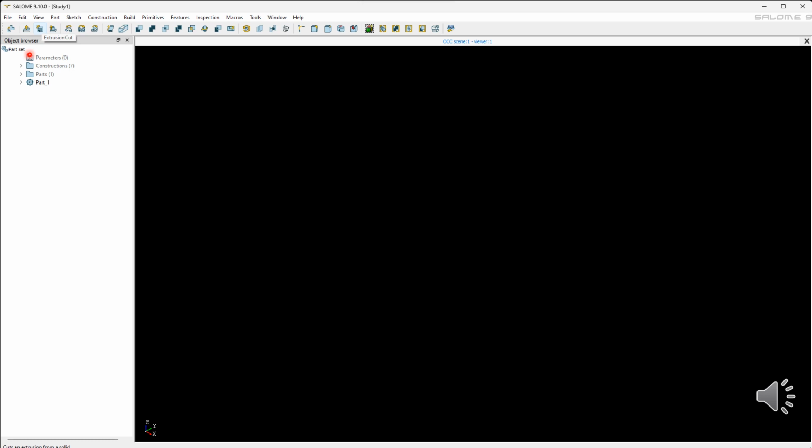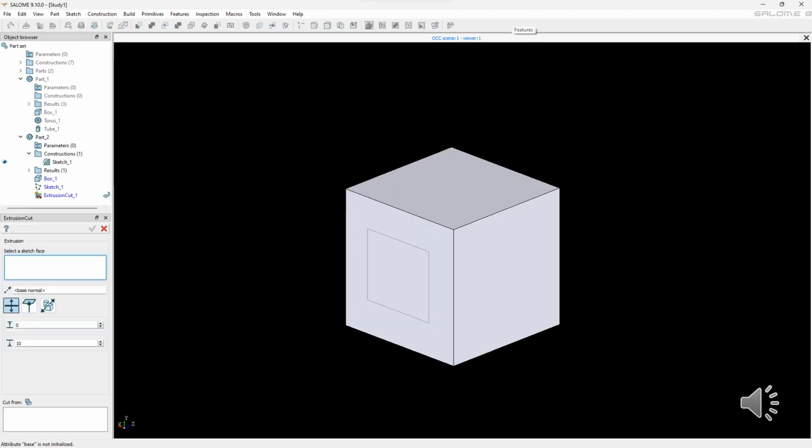So the next one is extrusion cut. This feature extrudes the selected objects along the selected axis and then cuts the result from the original object. Here we need to select a sketch. So I will select this sketch and the cut from will be this object, and you can see that the sketch is extruded to cut from this object.